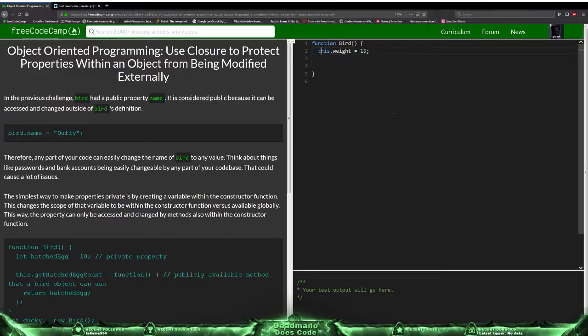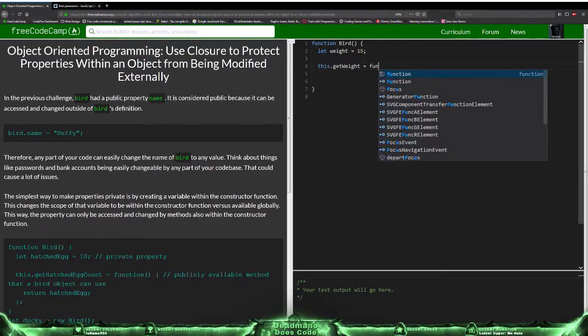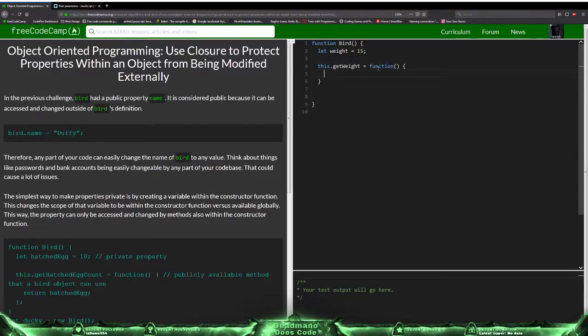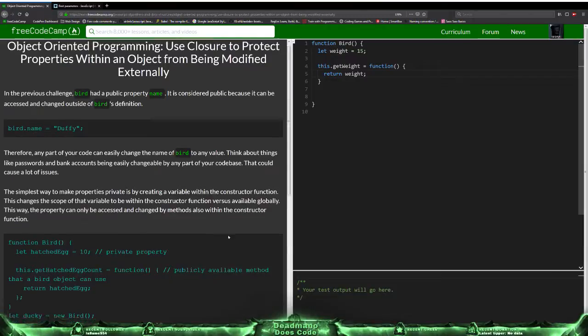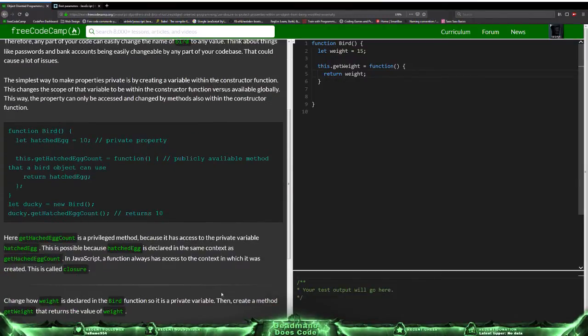So this.weight, instead, it's going to be private. So let weight equal 15. Is that what they want? And then we have this.getWeight as a new function, and we're just going to return weight, I guess. That's all. Is that what they want us to do? Create a method getWeight that returns the value of weight. Yeah, that should be it.